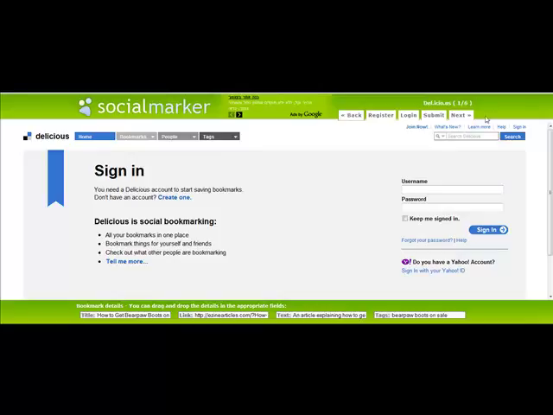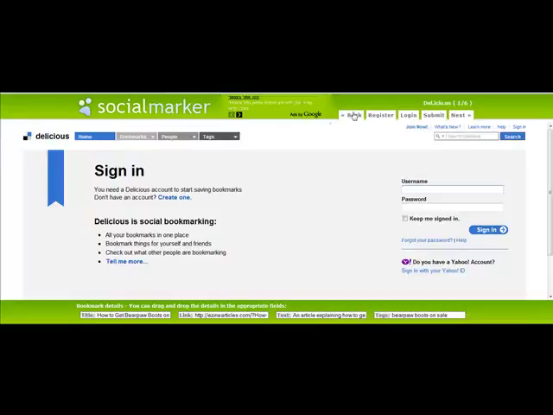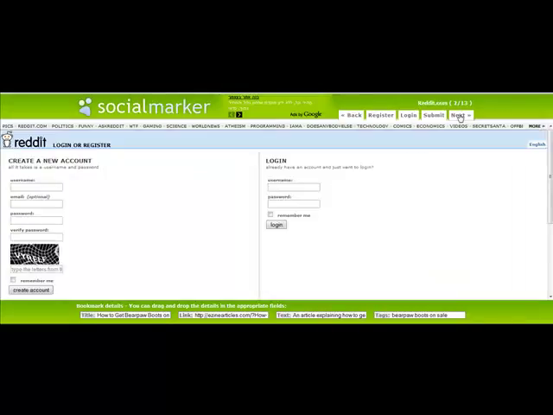As you see in each site, you can register, log in, submit, go back or go to the next one. So let's register. Well, Delicious doesn't seem to be working right now, so we're not going to worry about it too much. So let's just go on to the next site.